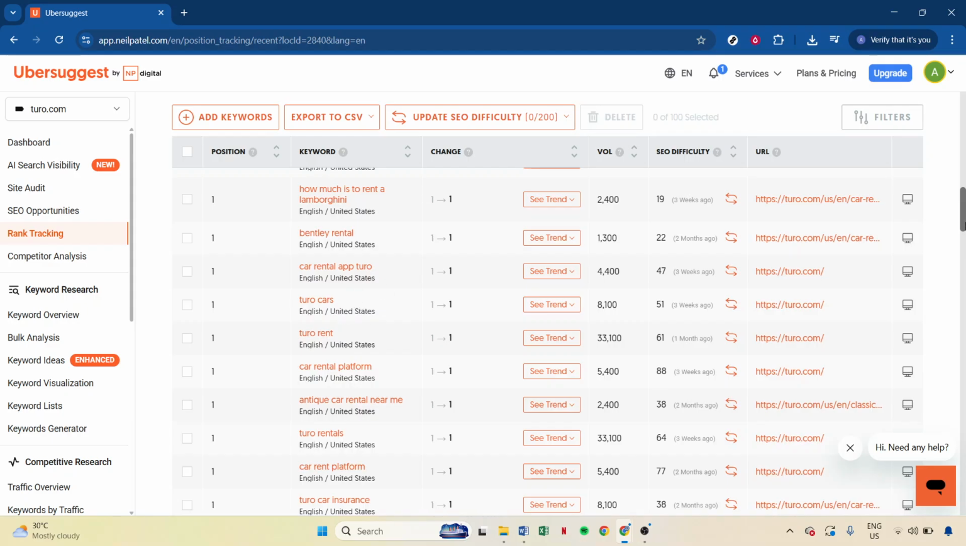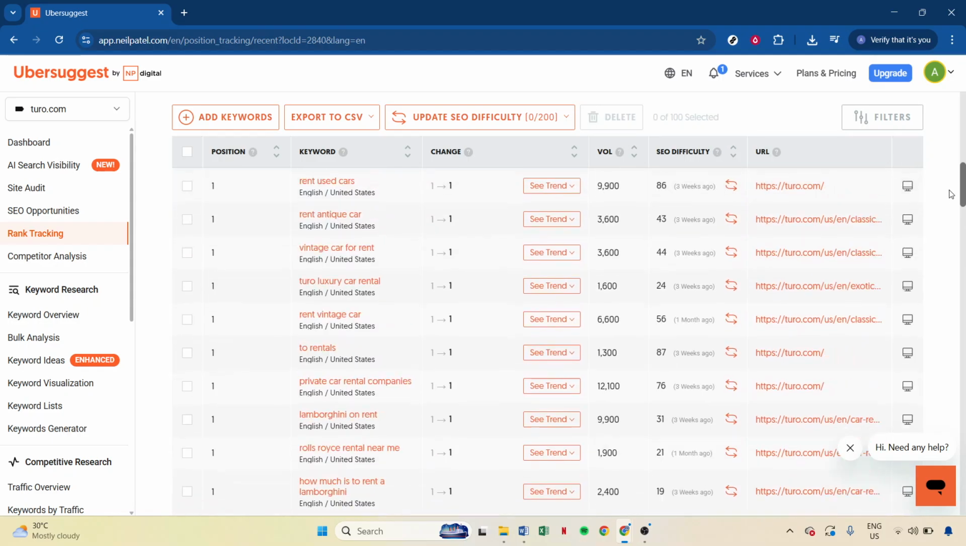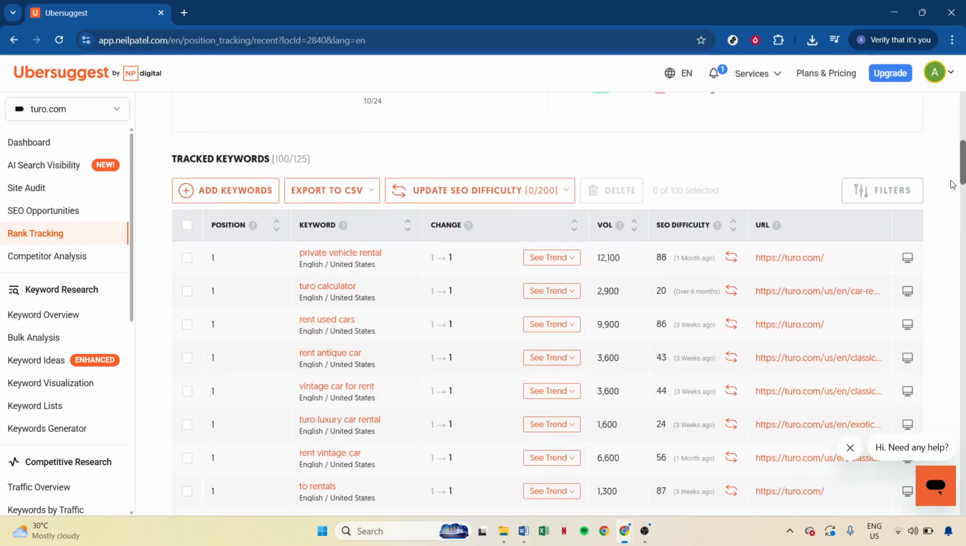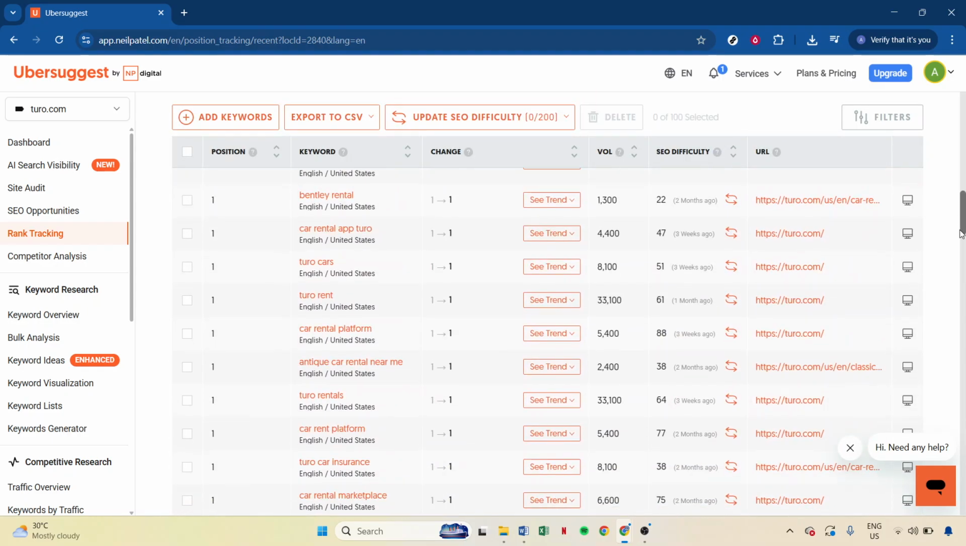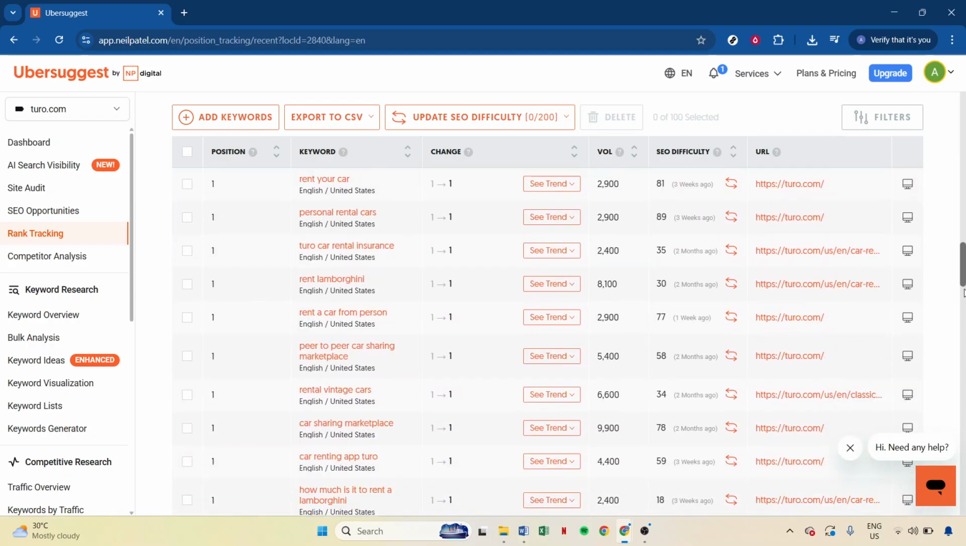Keeping an eye on your keyword performance will allow you to adjust your SEO strategy effectively. If some keywords are dropping in rank, consider updating those pages. Likewise, build on the keywords that are gaining traction with your audience.